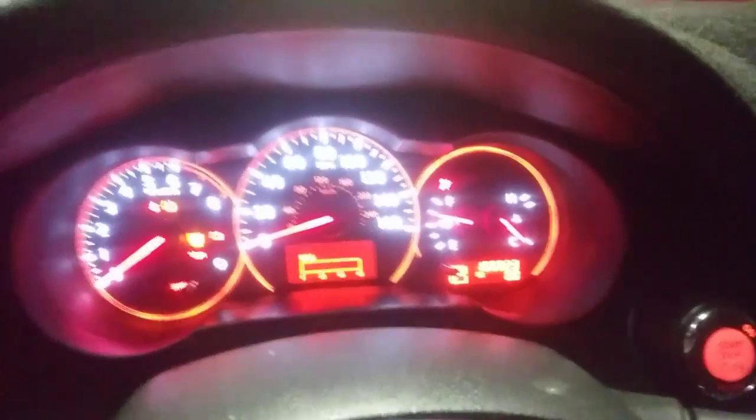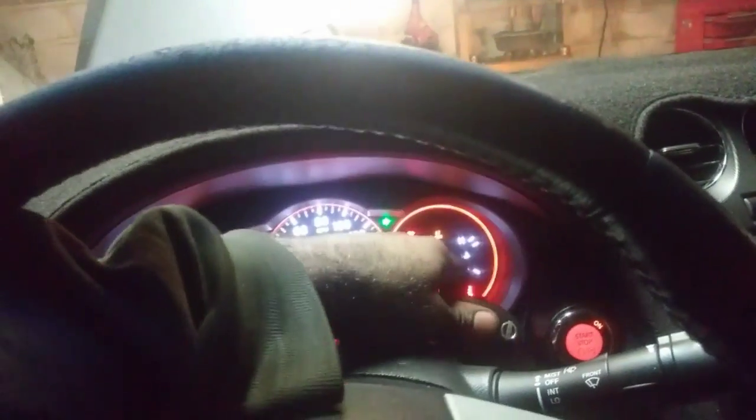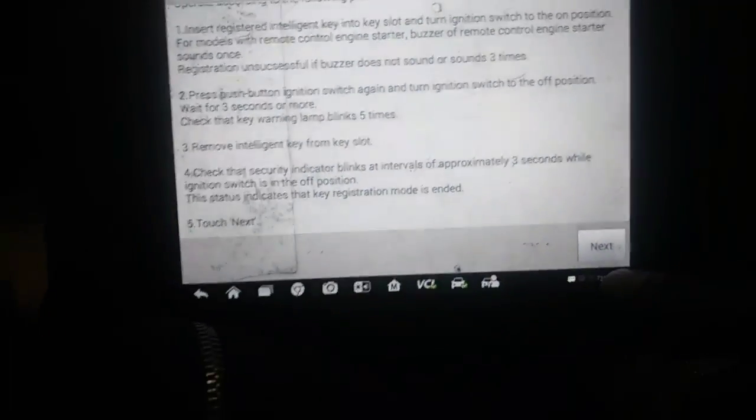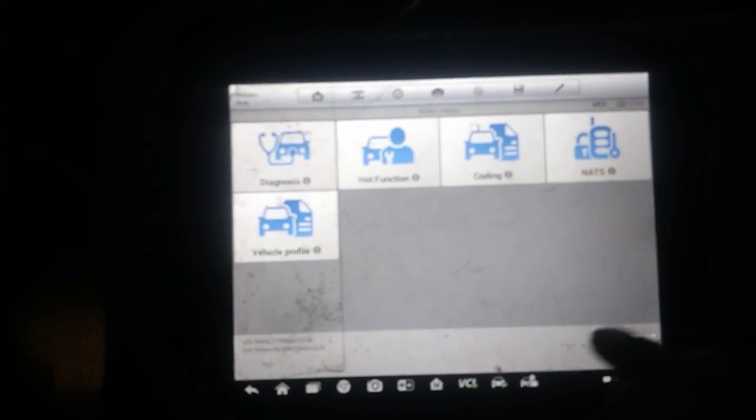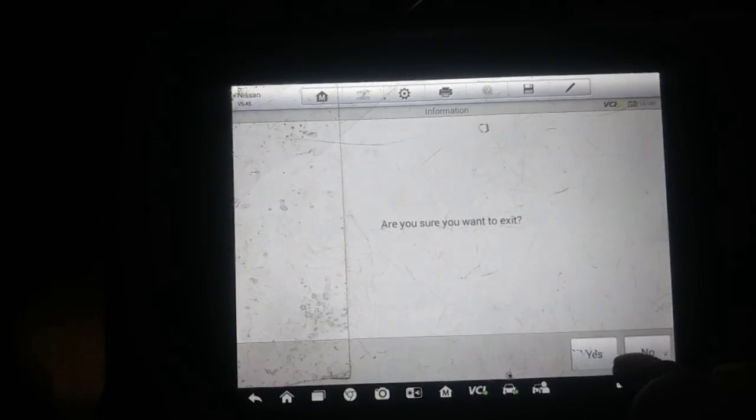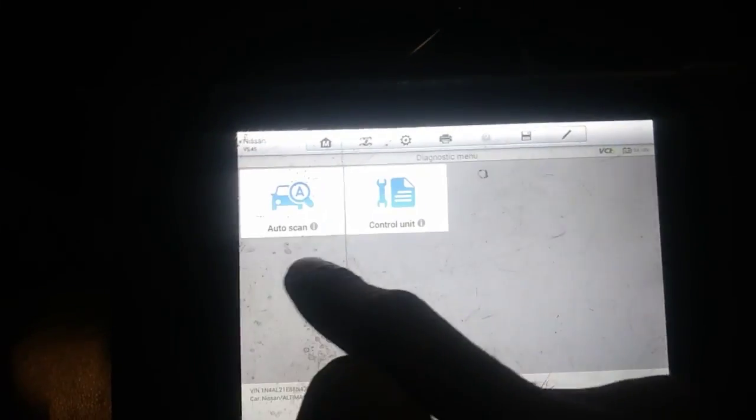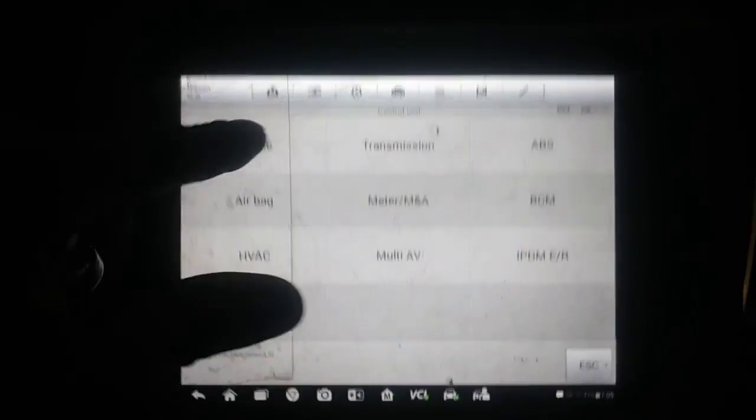Alright, so there's no security light. That works fine. So I'm going to take the key out and I should be able to push the button now and it works. So yeah, it's working. Cool. So let's start it up. This battery's shot. Cool. She's running good now. Let's clear this out. Let's go back to control unit, engine.